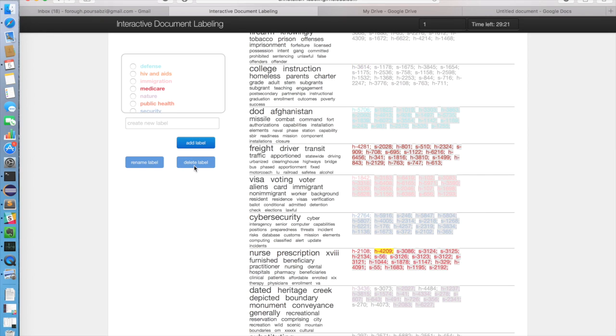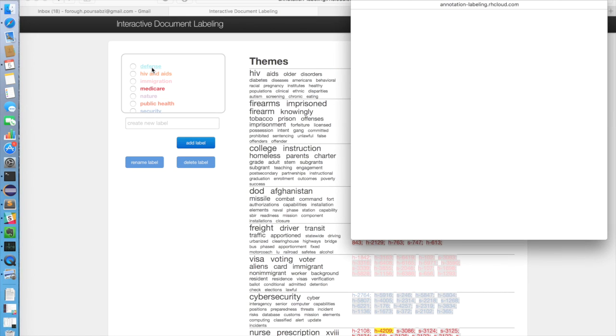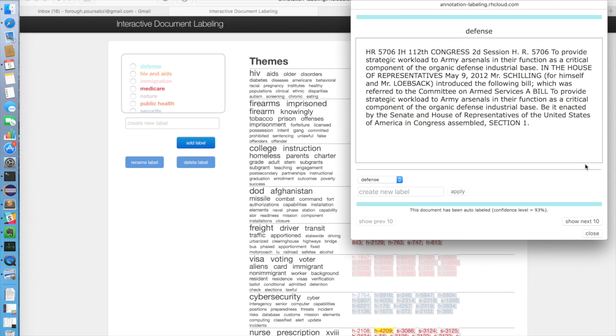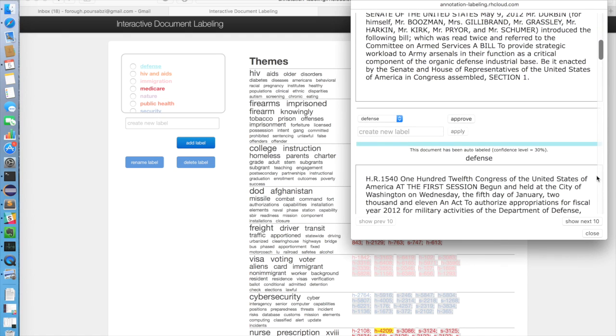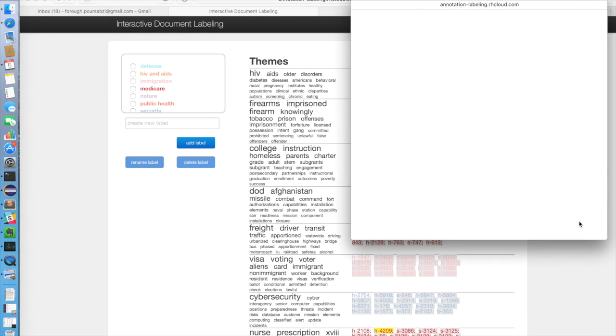Now let's say we want to see all the bills that are labeled defense. What we can do is click on the label and a new window will appear which has all the bills that are labeled defense, and this includes the bills that the automatic labeler has assigned the label defense to. Same as before, we can keep changing or approving the labels of these bills. We can navigate through all these bills by clicking on next and previous.